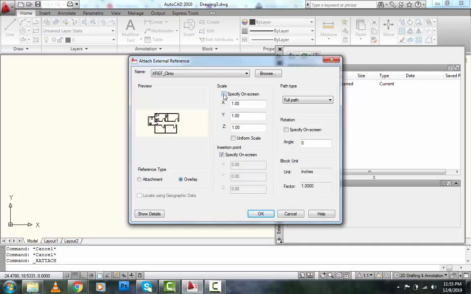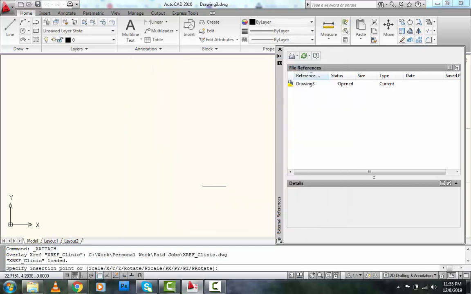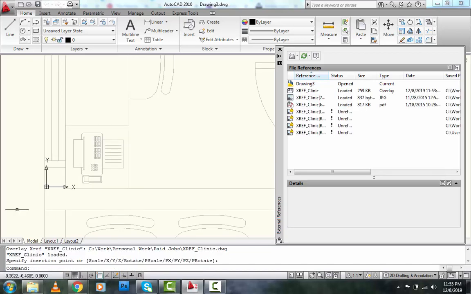Scale, you want to specify that on screen. That is up to you. This is your insertion point. This is where you want to put it on your screen. I usually specify where it is. Scale I don't really, because I hope it's going to come in at the scale I want to work with. Path type, full path, rotation, everything is like that. So once you know everything, if it's a block and everything, you just press OK. Because remember, I wanted to select where it goes on screen, so I'm going to put it right there.